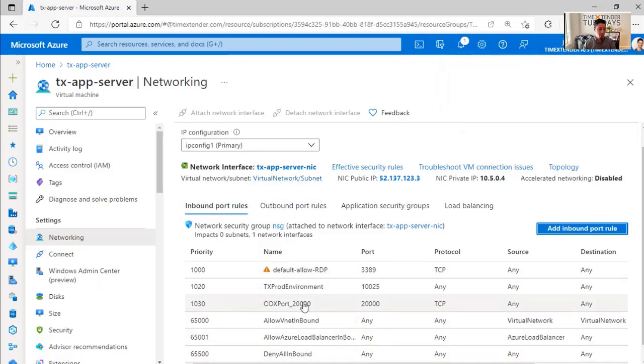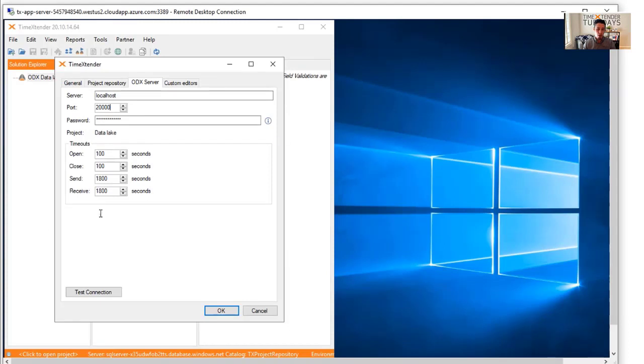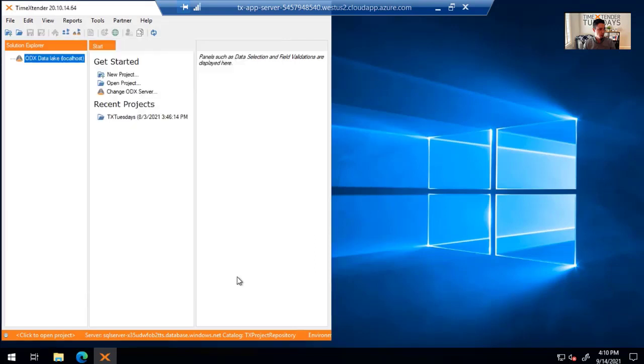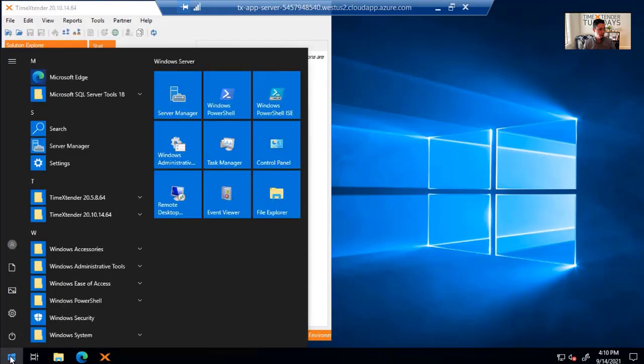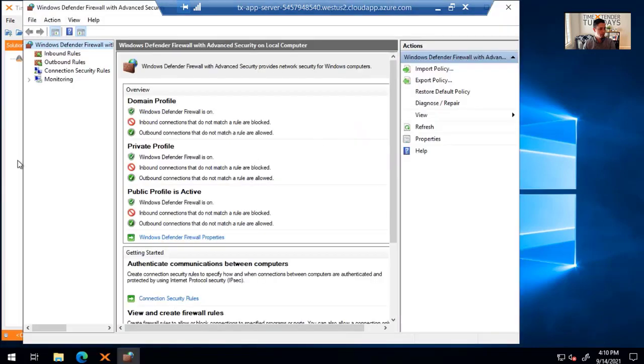All right, while that's getting created, let's go ahead and jump into the virtual machine. We're now moving to step 3, where we need to configure the ODX port in the Windows Defender firewall on the Azure VM, so on this application server. All right, so we need to do that. So we know the port number. We can cancel out of this. Now we need to go to start, and you can just search firewall. And the option with advanced security is the one I usually like to choose. It does bring you into this. If you don't get this menu, just click on advanced settings in the Windows Defender firewall options, and then you should get to this window here.